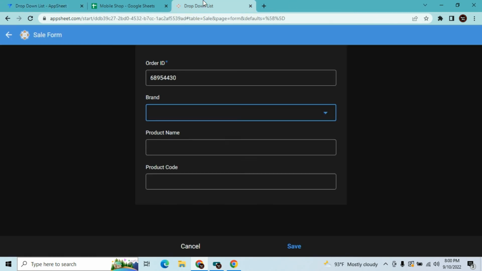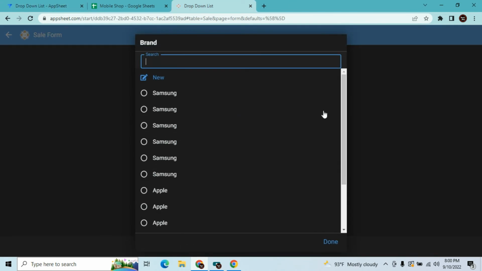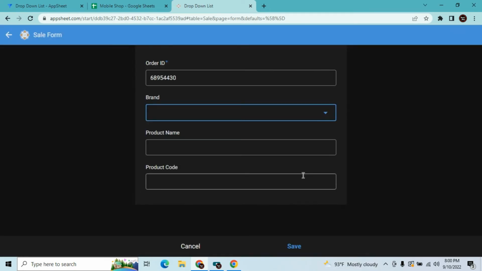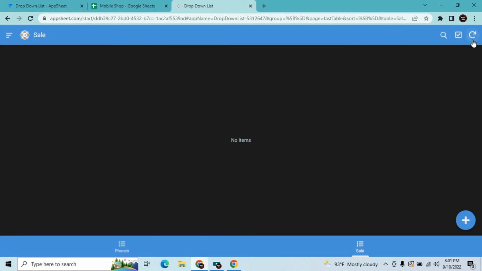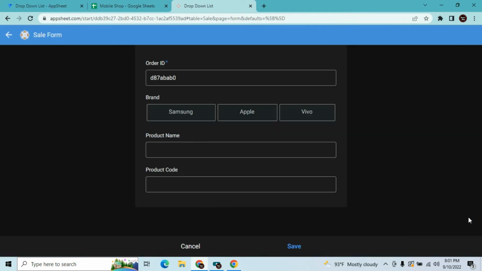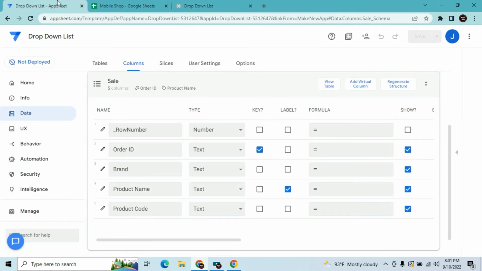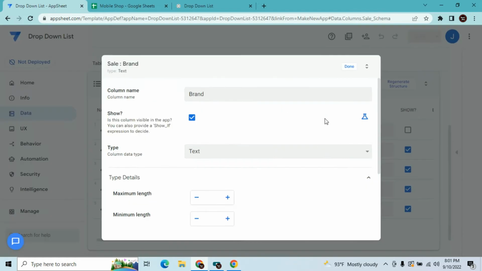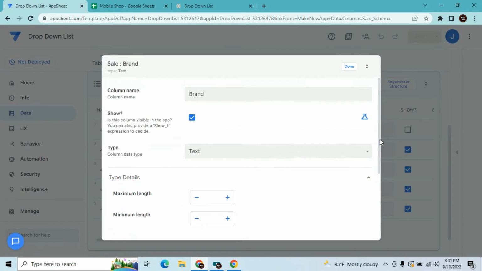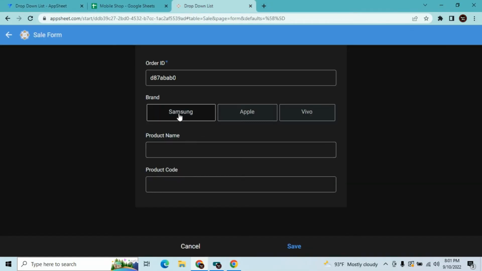Let's see if we can still see the repeating items in the brand, which is too much. As you can see, it's showing like a button view. Since our reference table, I wanted to keep it as a drop-down.